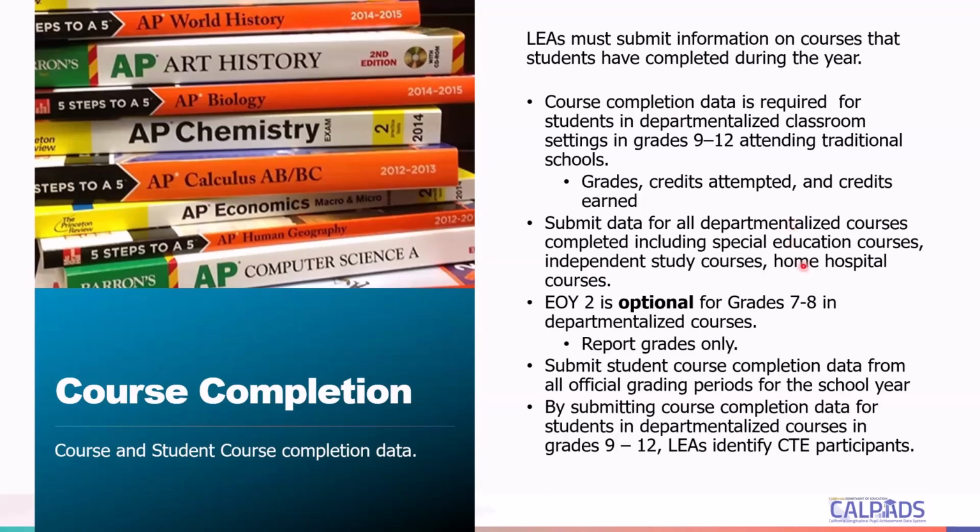However, this is an optional reporting requirement. So again, grade 7 to 8 is just optional. So you really don't need to report those student subgroups in CalPADS for end of year 2. So just a reminder, you must submit student course completion data for all official grading periods for the entirety of the school year. By submitting course completion data for students in departmentalized courses in grades 9 to 12, LEAs are also able to identify CTE participants.